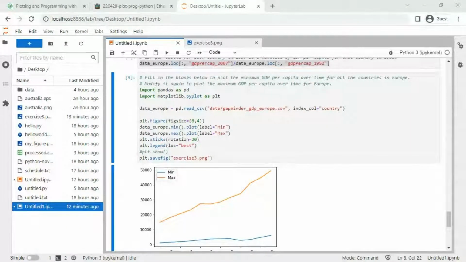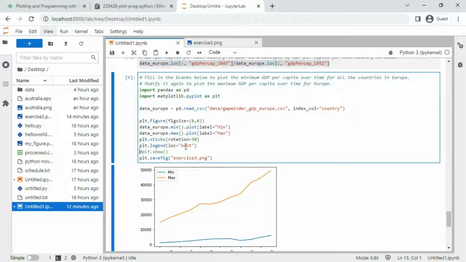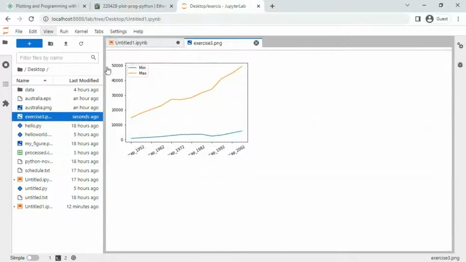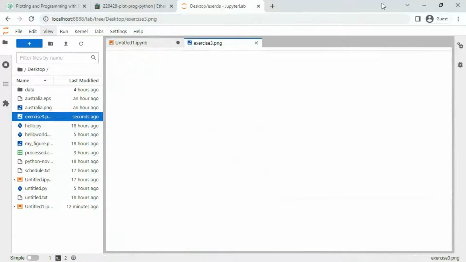Hello again, welcome back. So in this break, I managed to find the solution of why it didn't work. The problem that I had before was that it was saving a figure that was blank. So if I execute that, and I see exercise.png, I see that there is a blank figure. I mean, there is an error.